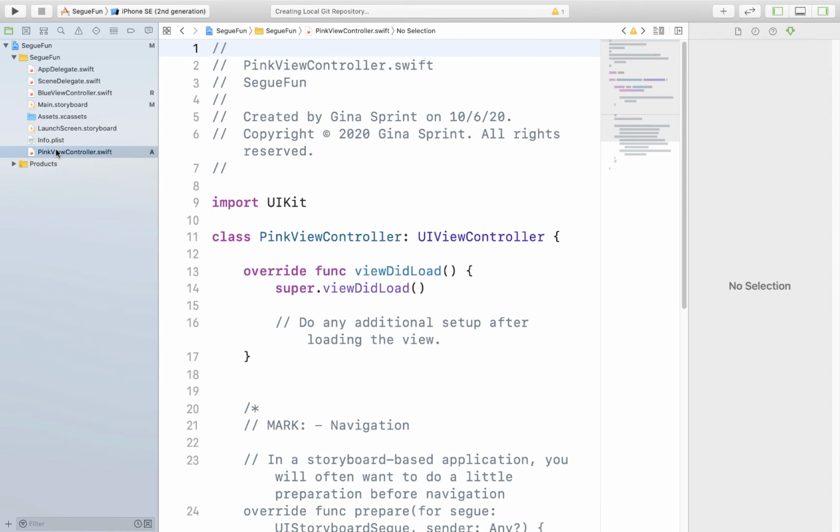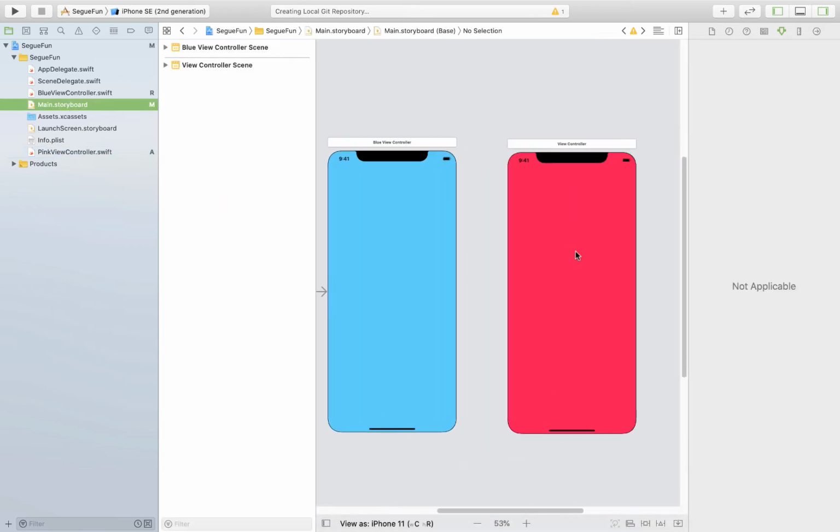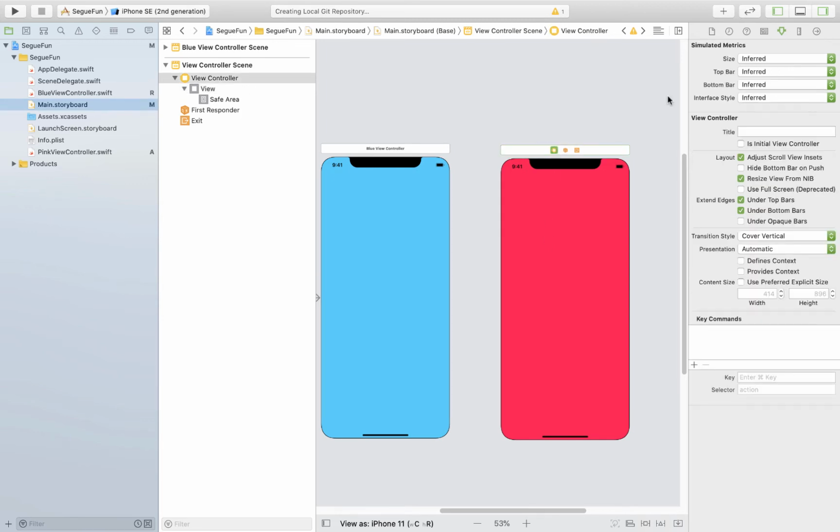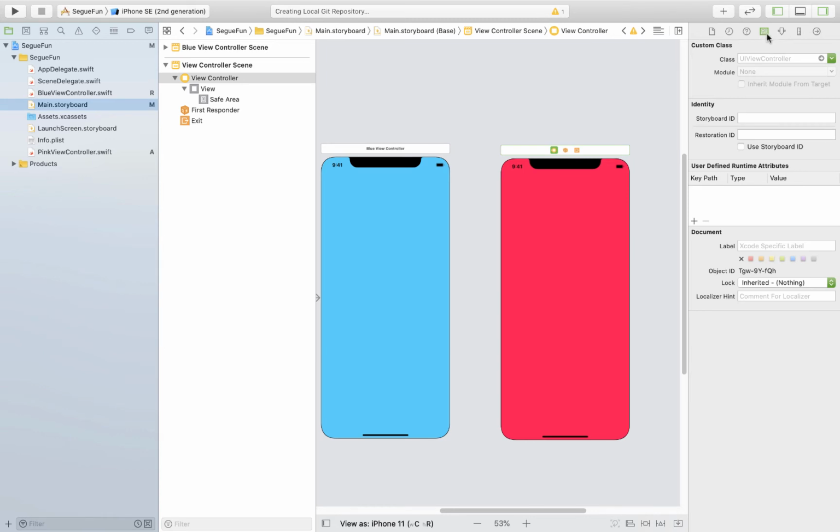Just because I've made this file and I happen to have a pink view controller in Main.storyboard doesn't mean that this view controller in the storyboard is actually connected to this Swift file. Like our blue view controller here is actually connected to the BlueViewController.swift file. So let's click on our pink view controller, go up to the view controller icon, go to the identity inspector, and then under class, let's start to type PinkViewController. Look, Xcode knows about the UIViewController subclass called PinkViewController. Press enter. Now these two are connected.